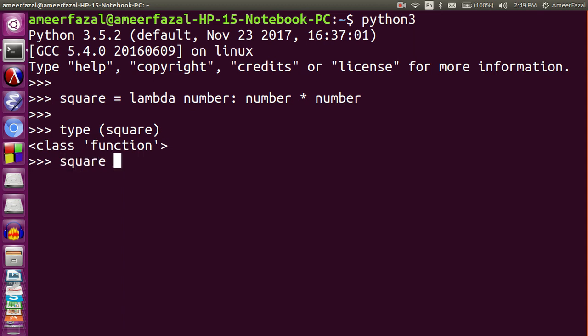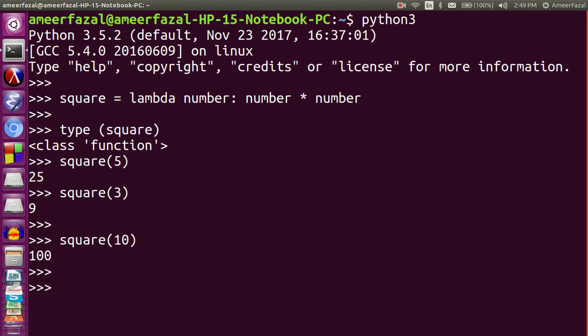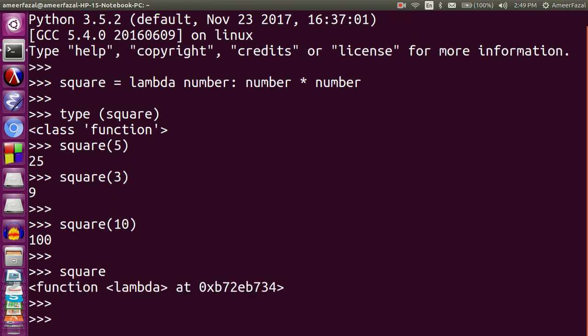Type square and it says function. It's class function, a function object. Wow, so it is a function. Square 5 returns 25. Square 3 gives 9, because number multiplied by number is the square of that number, right? Square 10 and we get 100. So 10 squared is 100.